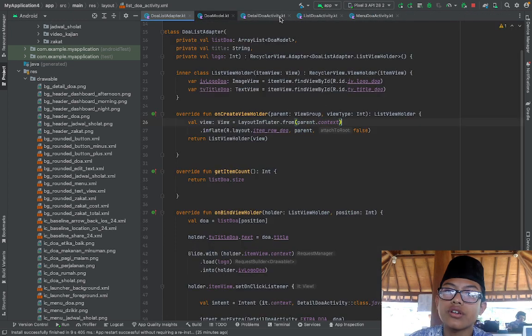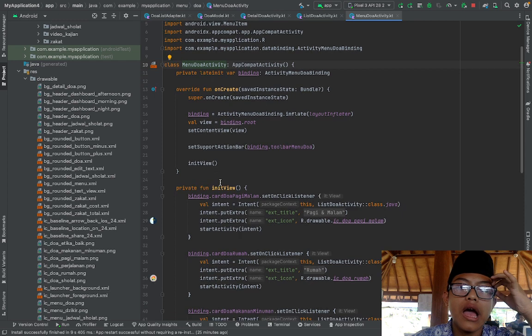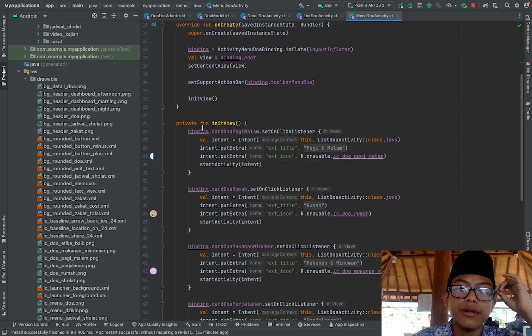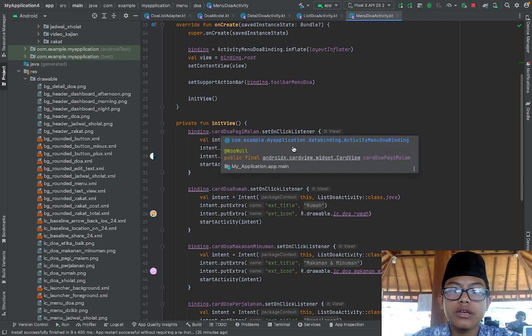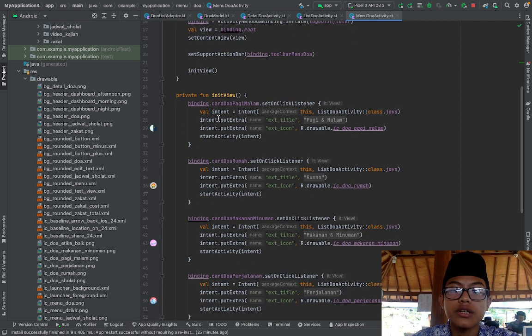We're going to start from MenuDoaActivity. Over here it will just make the app functioning. For example, private fun. It will make a private function so that it could move when it gets clicked. It will make the night and day button activated when it is clicked.